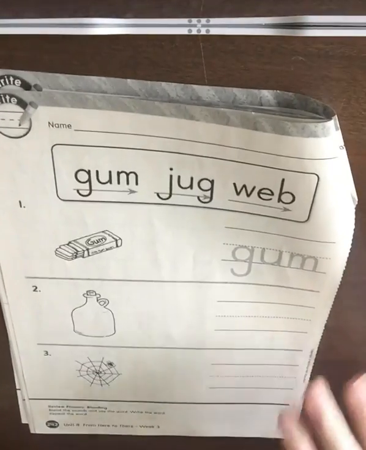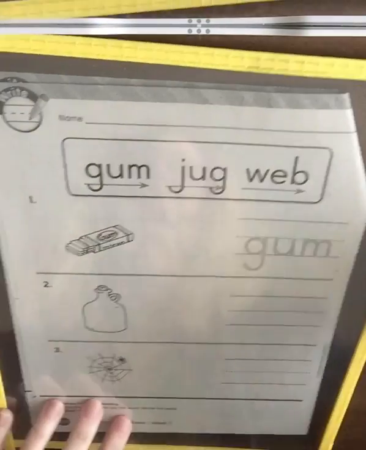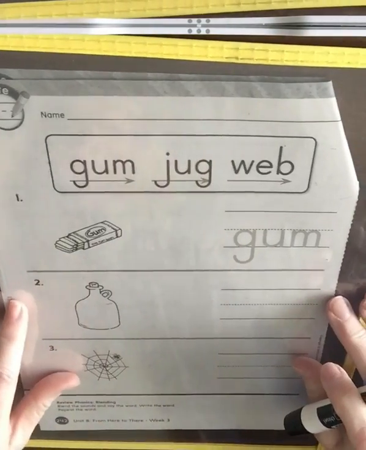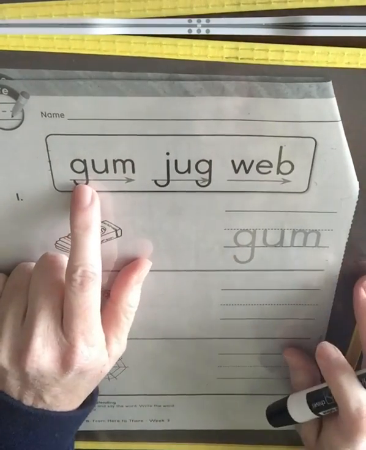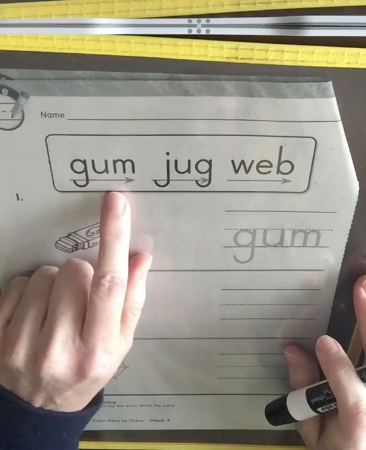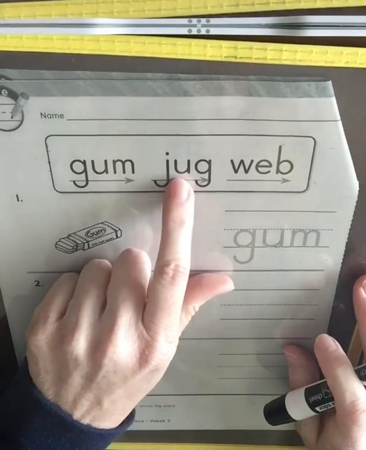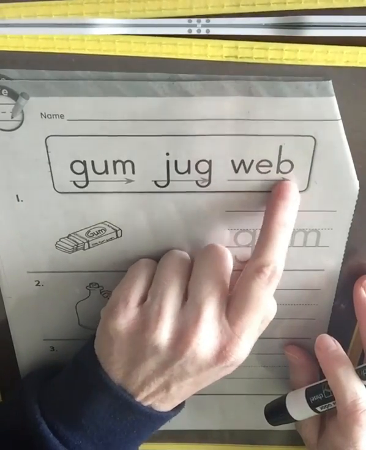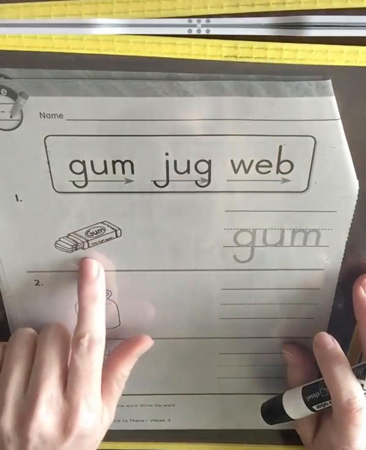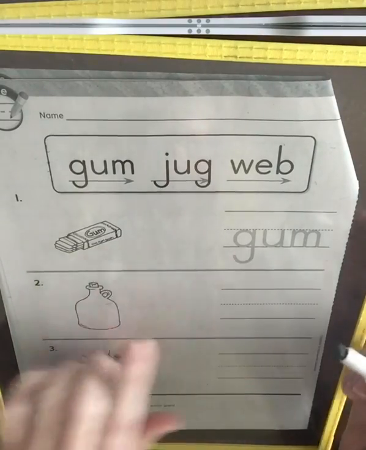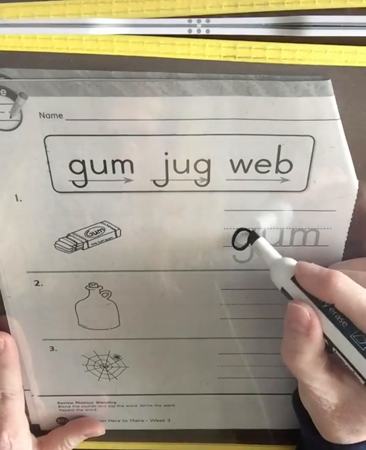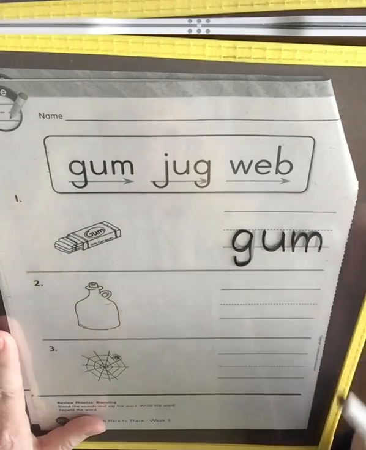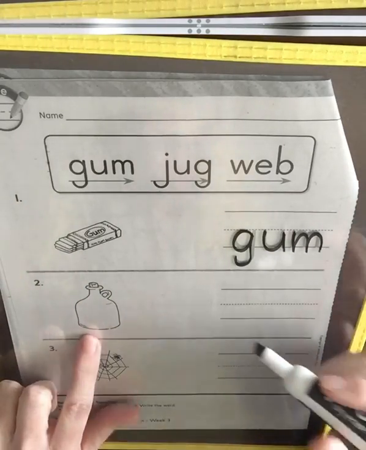Here we're reading some CVC words. CVC words are words that are consonants, vowels, and then a consonant. So here we can read these: g, gum, j, ug, jug, and then w, eb, web. Here, this is gum. They've already written it for us. We can sound it out. G, gum.